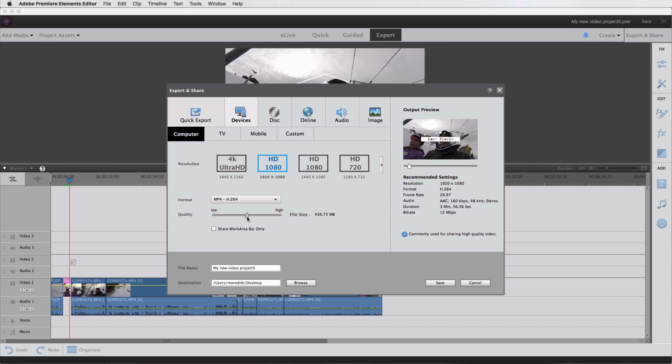So after you are done with those options there, you can come down here and give this a file name. So we can call this Lake Placid 2017, and then you can choose a destination. Mine is set to go right to my desktop, so I'm going to just keep that there so it's easy to find so I can watch it as soon as this is done exporting.